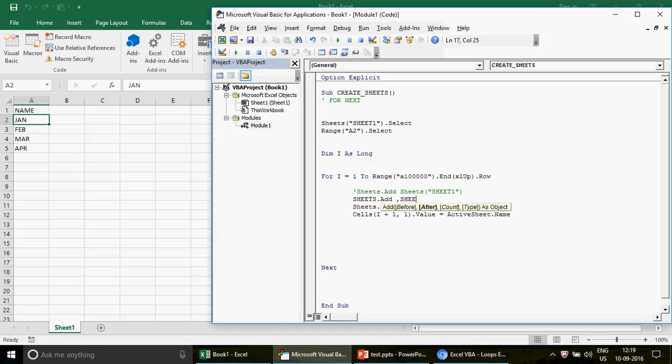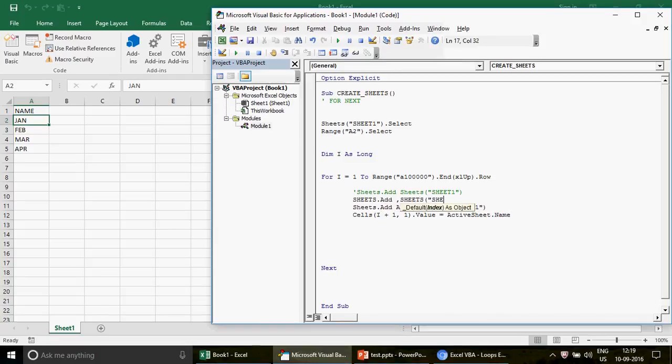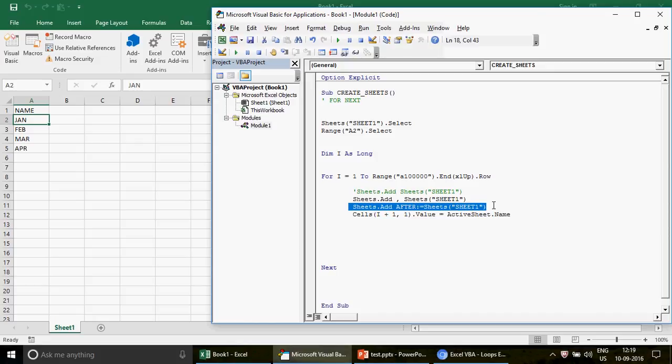So here also I can write Sheets and then Sheet1, right? And I can close it. I don't need the Count, so just leave it like this. So this line and this line are both the same actually, right? Here we have used the comma, so comma means that it's the second parameter.